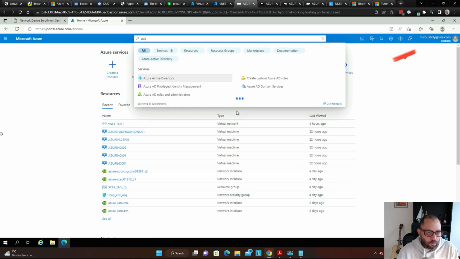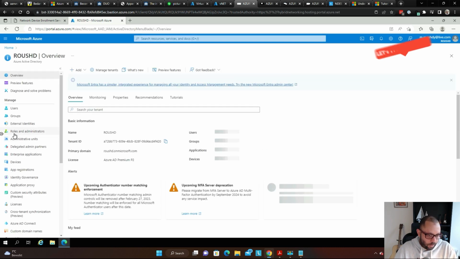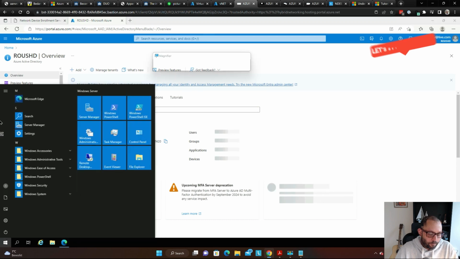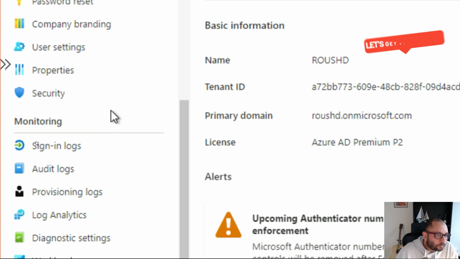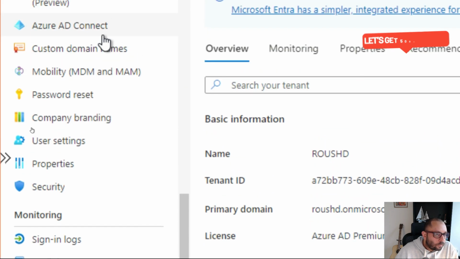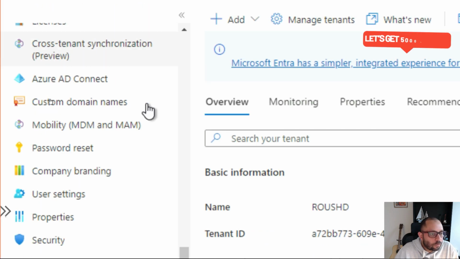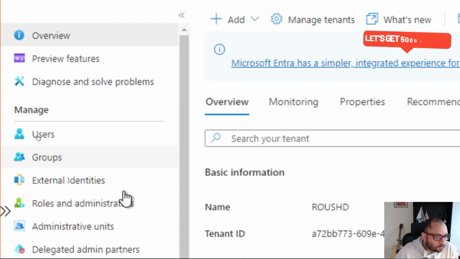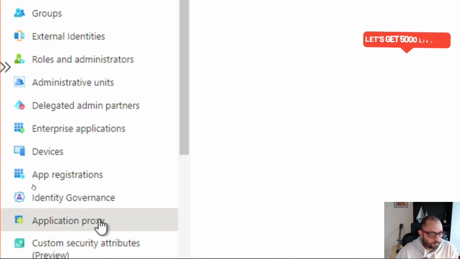So Azure Active Directory. Go to Azure Active Directory, and here on the left pane, you need to go to App Proxy. Navigate. Yeah, sorry. It scrolls really quickly now. App Proxy. Okay.